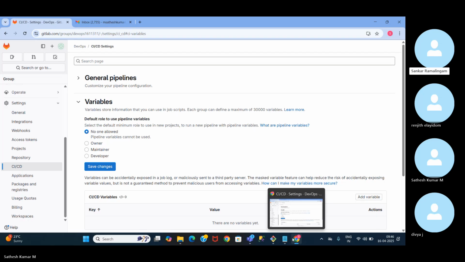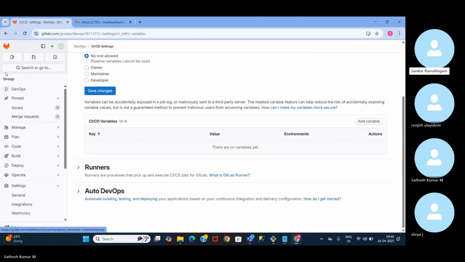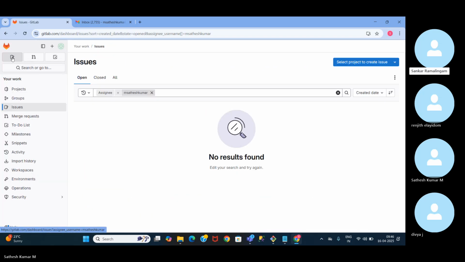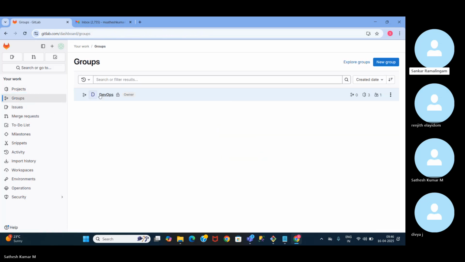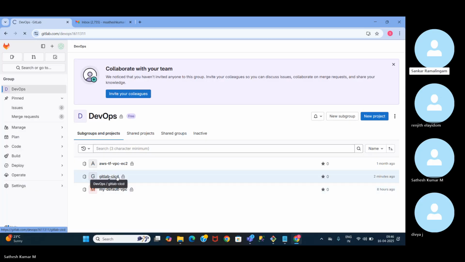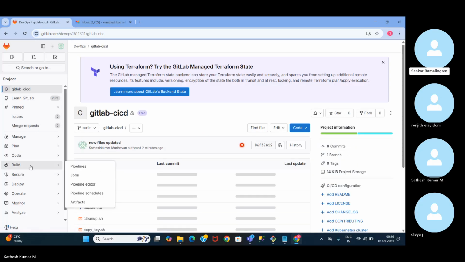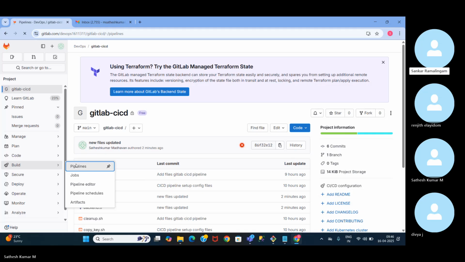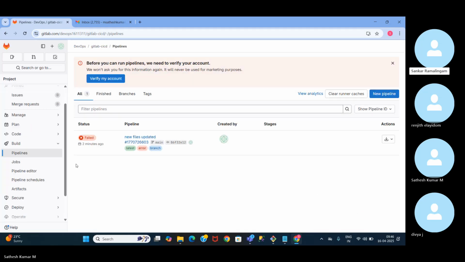So can you go to the pipeline once again? I'll explain that quickly, then I'll explain the stages and whatever we are doing currently. Go to groups, go to your project, go to build and pipelines. Now, whenever your issue is fixed, you need to click on rerun.